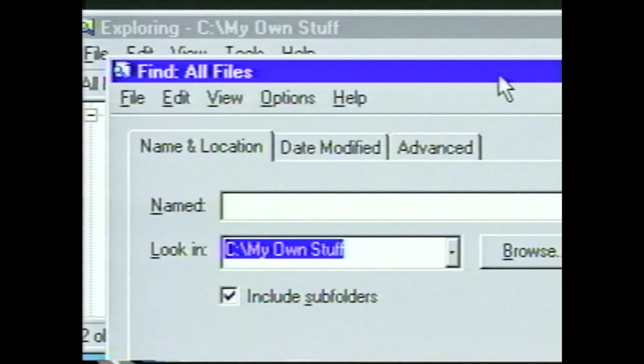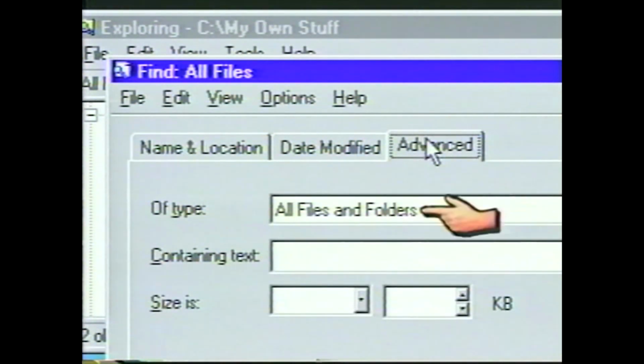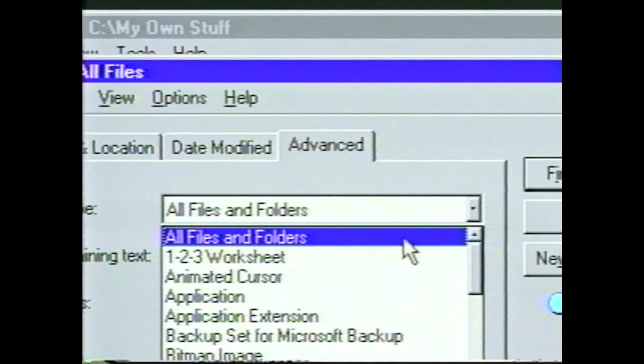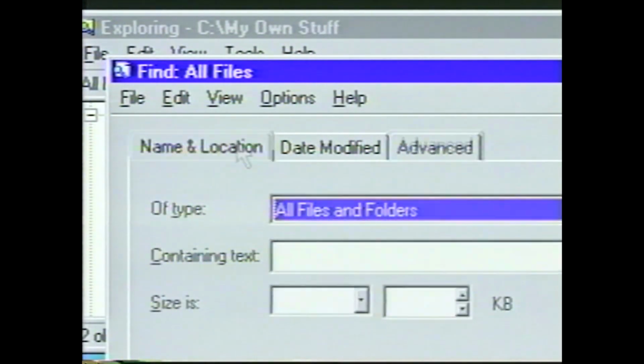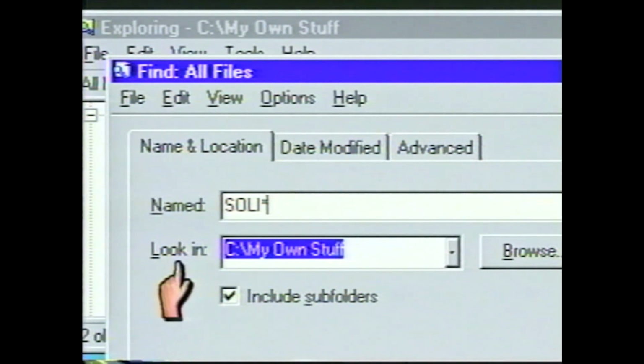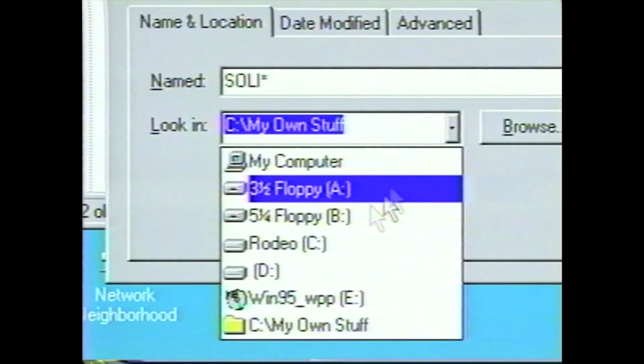Click the Advanced tab and be sure that the Of Type selection is All Files and Folders. Viewers, use the pull-down arrow to change your selection if necessary. Now click on the Name and Location tab. Then click on the Named block and type SOLI*. As in DOS, the asterisk is a wildcard character that will select any characters rather than requiring an exact match. The Look-in block should show your hard drive. Viewers, use the pull-down arrow to change the selection if necessary. I think we're ready, Suzanne. Click the Find Now button.